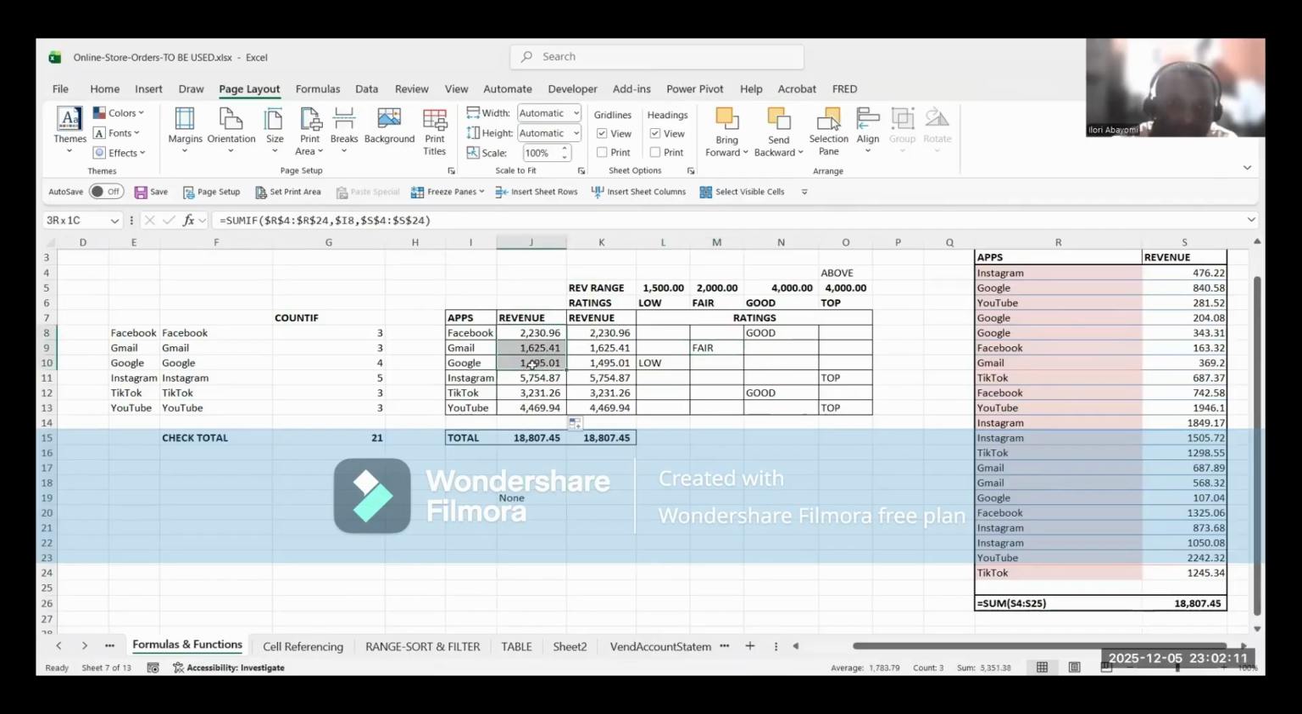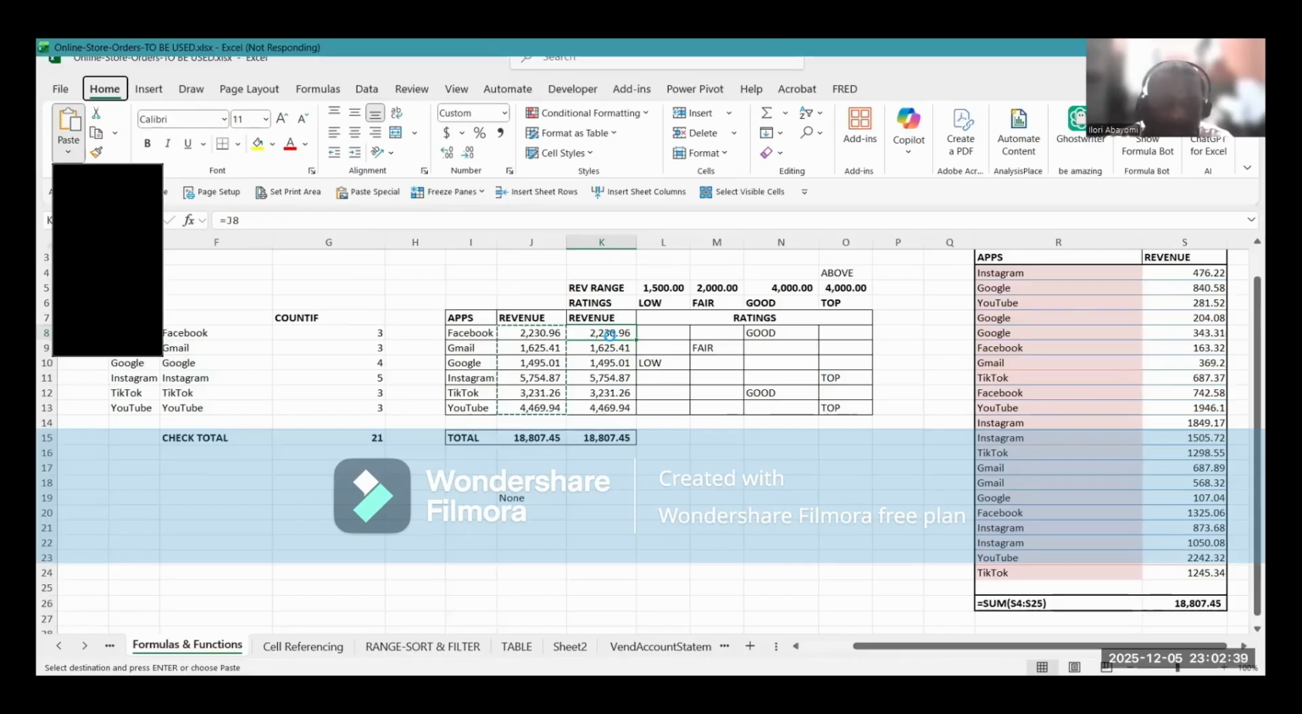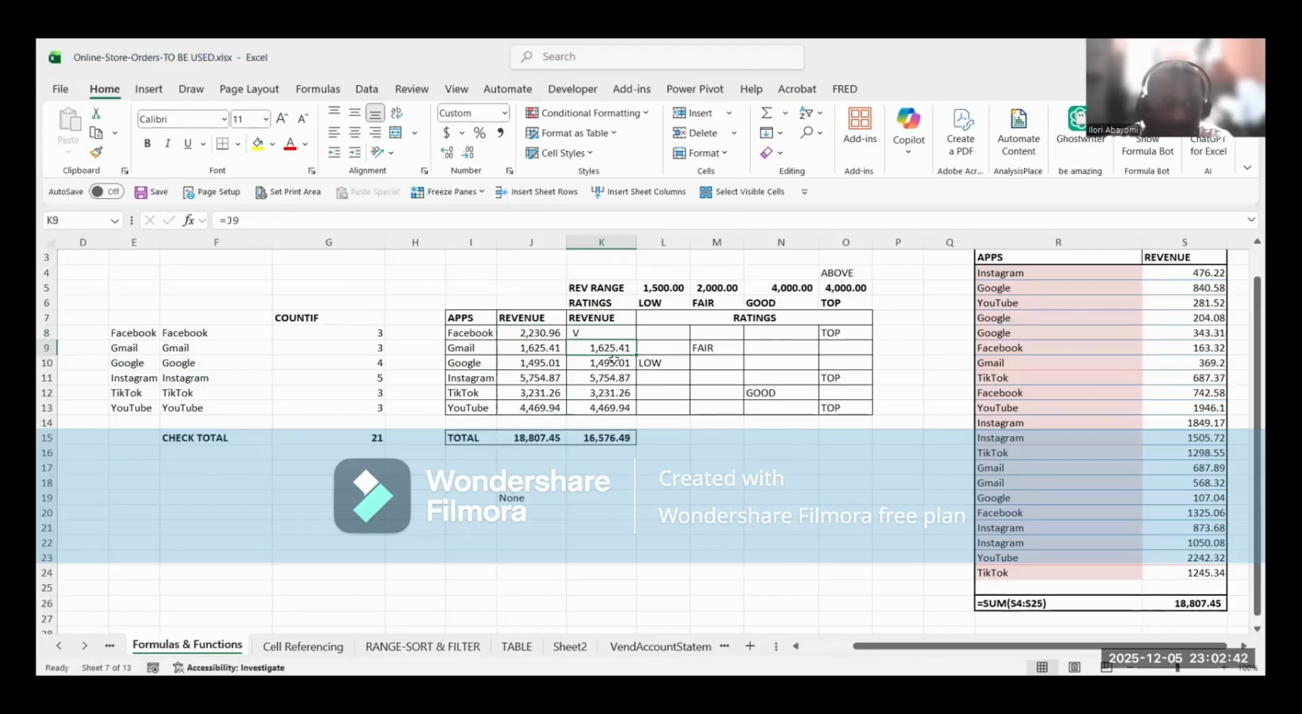So what I did now is, this is the formula. I just copy this and pasted everything here, without the formula, removing the formula. All right.